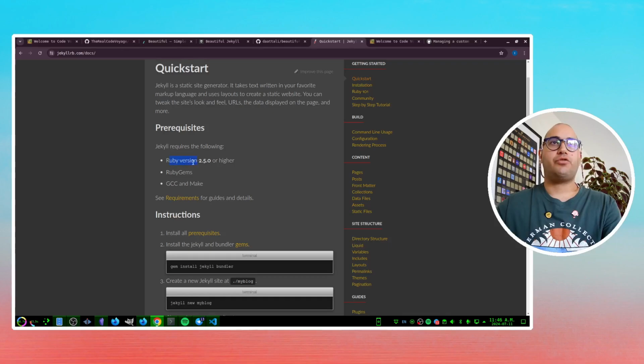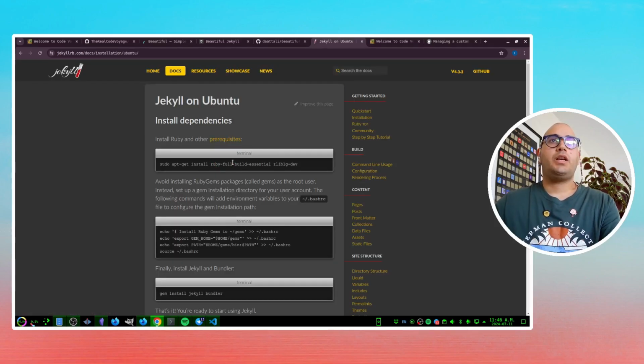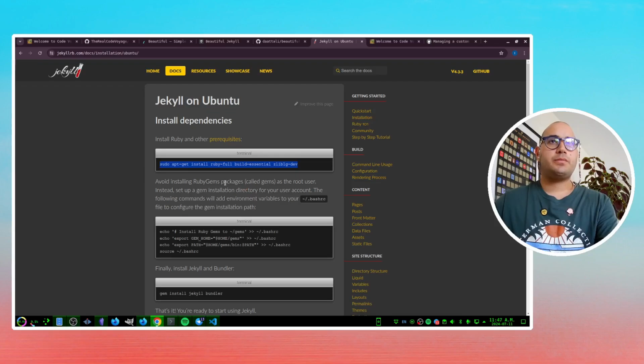The requirements: we need Ruby, RubyGems, GCC, and Make. I think all of the Linux distros have GCC and Make. We go straight to the requirements here, and it's going to tell you what to do on which OS. I'm going to choose Ubuntu. So here it is. We just need to install ruby-full, build-essential, and then zlib1g-dev, or is that a 1g? I don't know. These are the requirements.